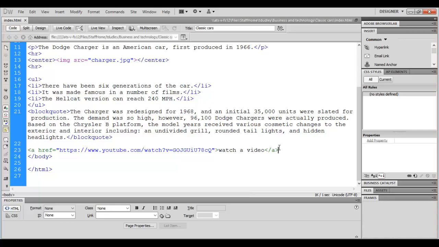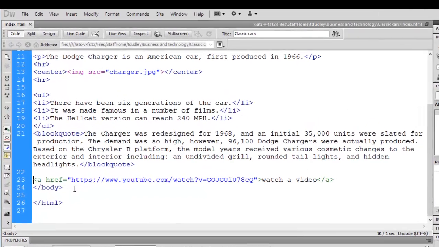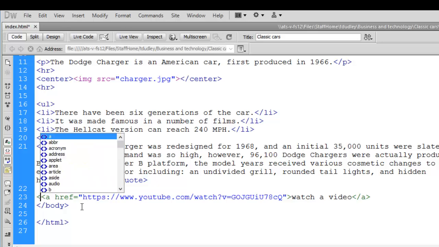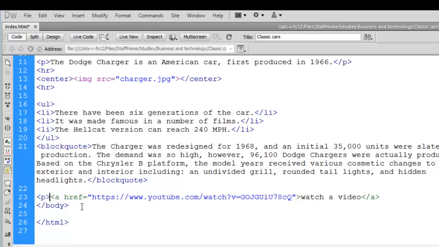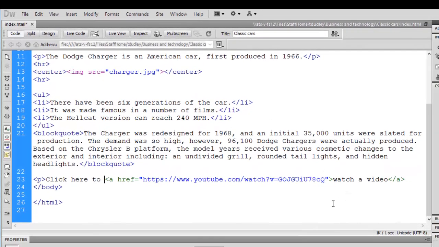Now, to make that a bit tidier, I'm going to put some text before it. So I'm going to create a P tag, like that. And I'm going to say, click here to, and then I need a space, to watch a video. So it carries on from here over here. Watch a video, comma, showing the car. Showing the car, something like that. That's fine. And then I just need to close my P tag. So all my tags are closed there.